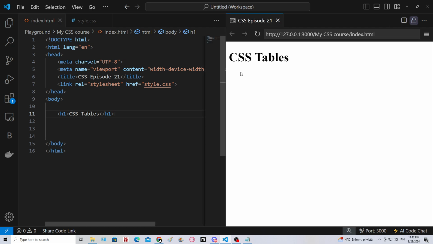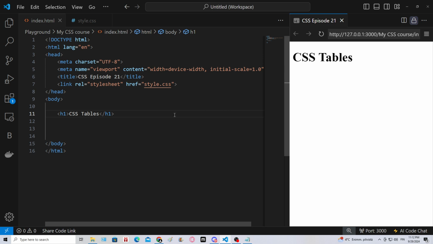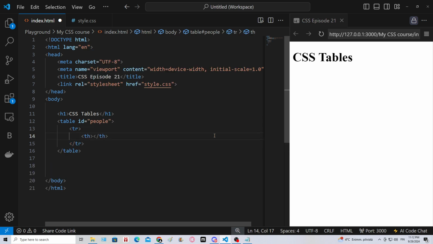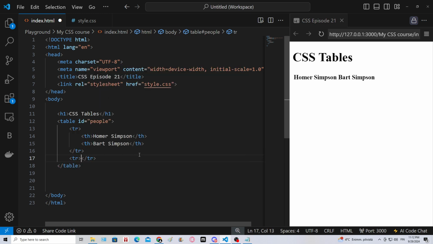So first I'm gonna show you an example. First we're gonna create a table. So table, I'm gonna add the ID of people. And table row, table header will be Homer Simpson, for example. And Bart Simpson. There we go. Let's make another table row.